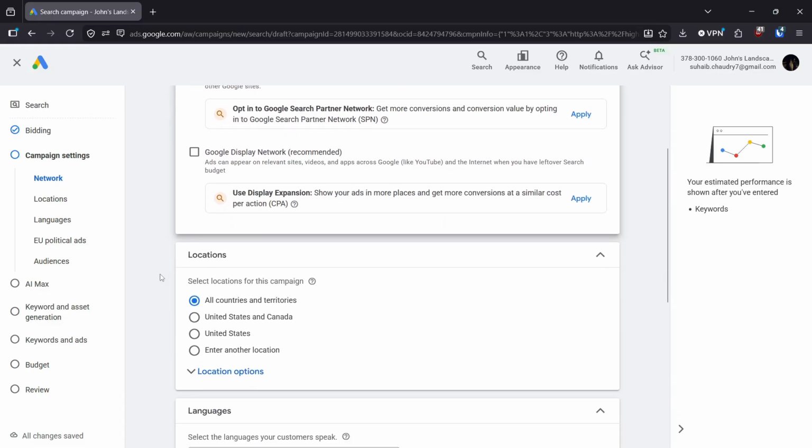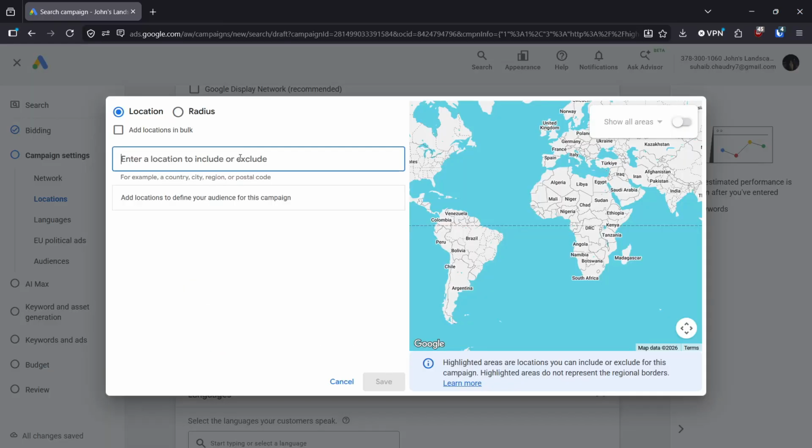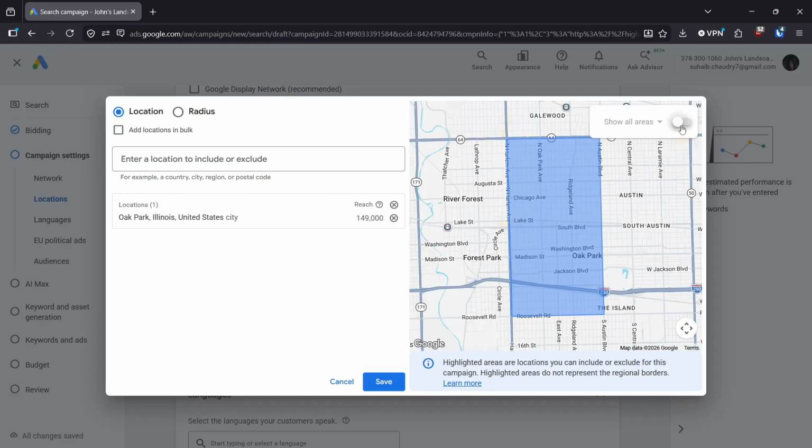So now if we scroll down for locations, we want to actually go ahead and enter in our own location. So we'll click enter another location. And now here we want to go ahead and click advanced search. So now on the screen, you want to type in the service area that you guys work in. So for example, I could put in a town near me. Now what you want to go ahead and do is turn on this show all areas.